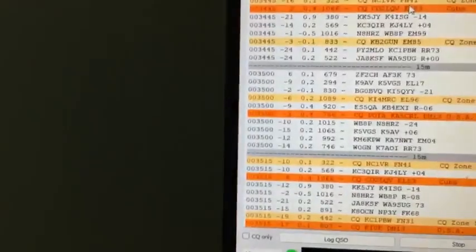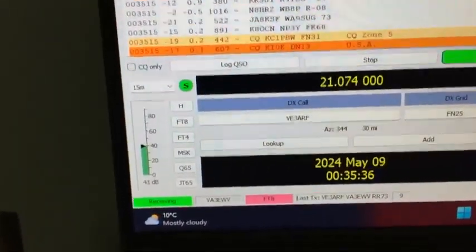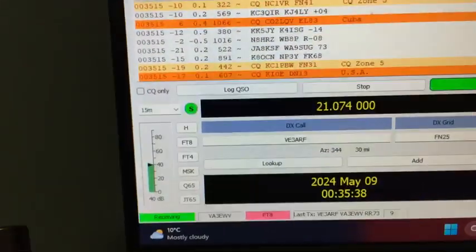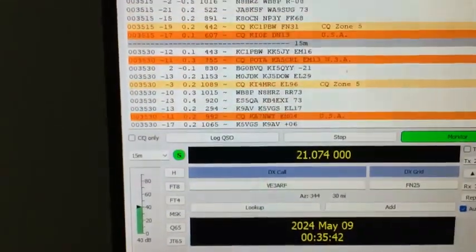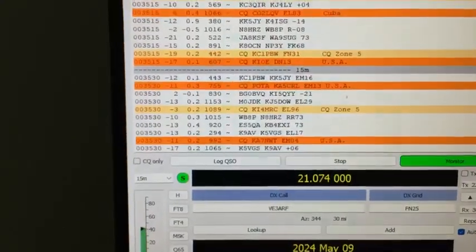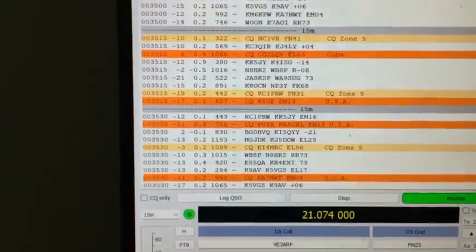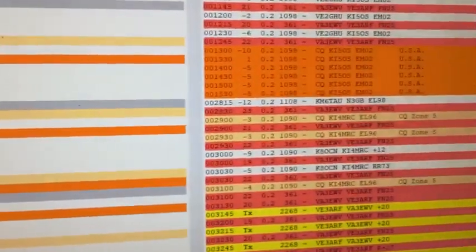Okay, we got VA3EWV out there. She said she's out here looking. Here's what I'm on, 21.074. And I actually raised my antenna up a lot higher off the ground today, by the way, folks. So we'll be looking for anybody that's out there and seeing what's happening.